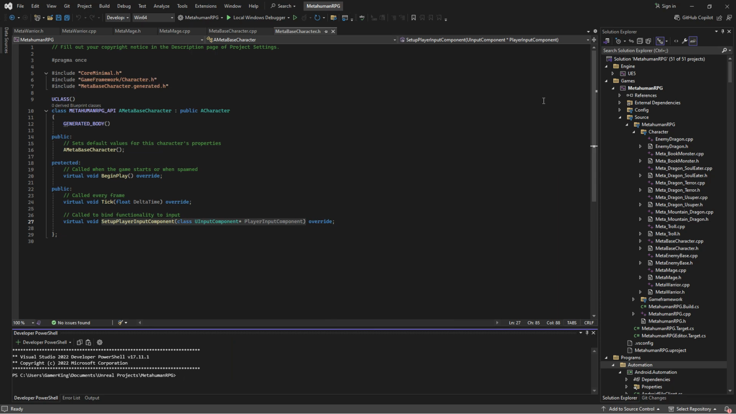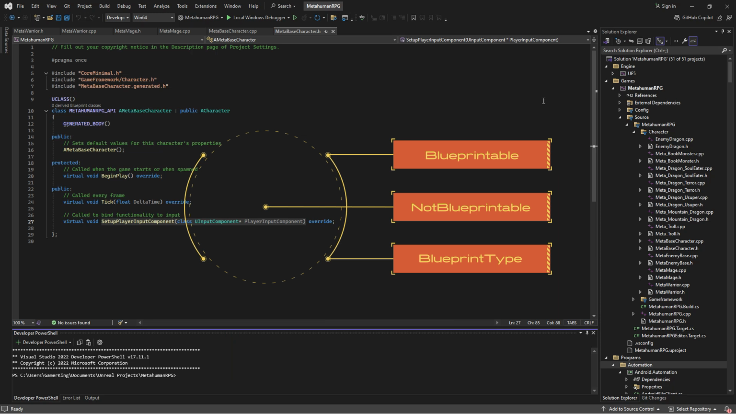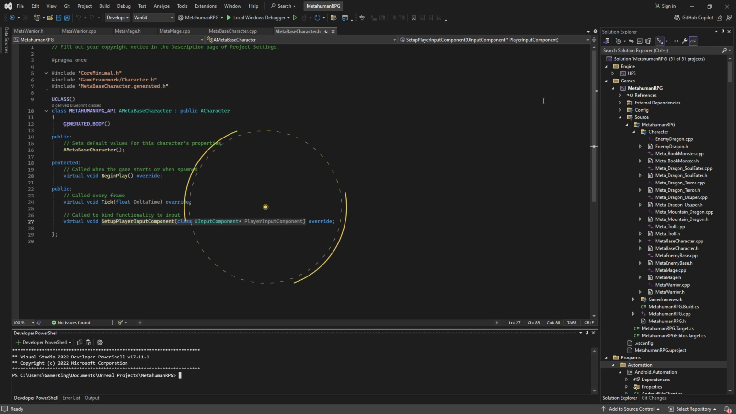A UCLASS can have various specifiers or keywords within parentheses, such as Blueprintable, which allows the class to be extended in Blueprints. NotBlueprintable prevents the class from being extended in Blueprints. And BlueprintType, which allows the class to be used as a variable type in Blueprints.